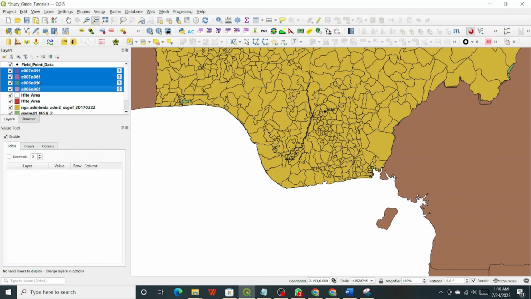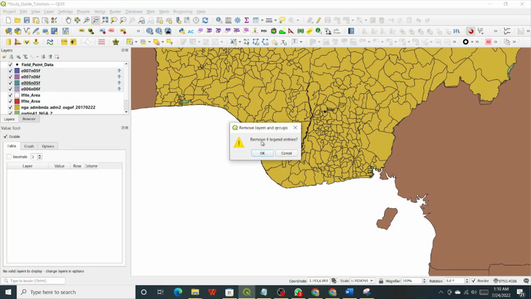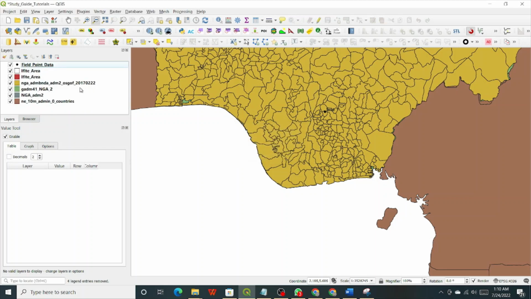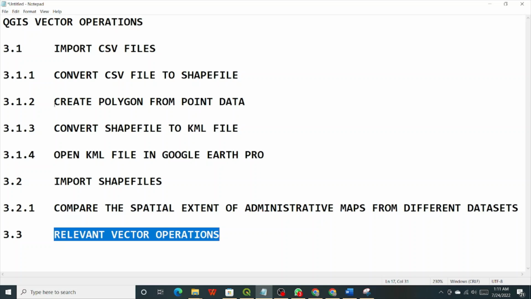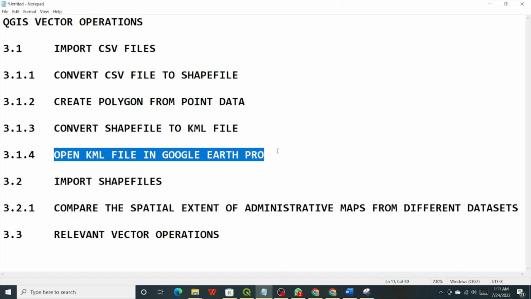So I want to remove all of this. Right click and then remove layer. It says remove 4 legend entries. Yes, say okay, and all 4 are gone. So basically, we'll move to the next item there. We are yet to open the KML in Google Earth Pro. Now import shapefile done. Now let's look at the spatial extents of this map.